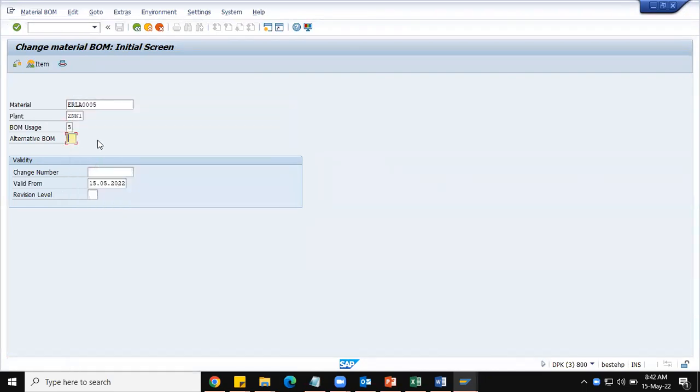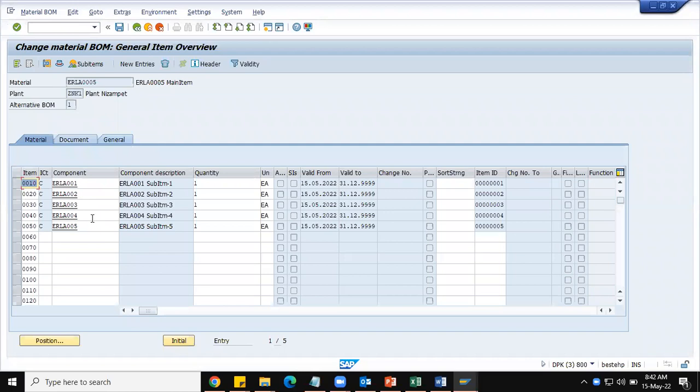I'll show you in the initial screen also. For the alternative BoM, I just enter 1 and press enter. Here you can see what all the compatible materials are for the header line item. This is the header material and the HERLA has come. These are the sub items 1, 2, 3, 4, 5. So for one unit, all of it will be captured in the sales order.